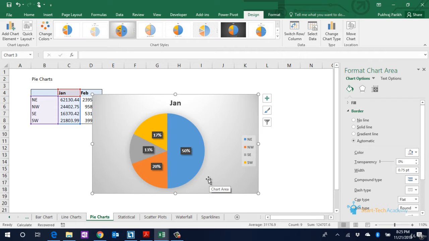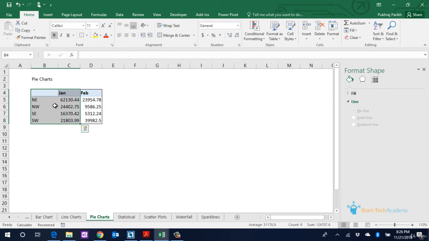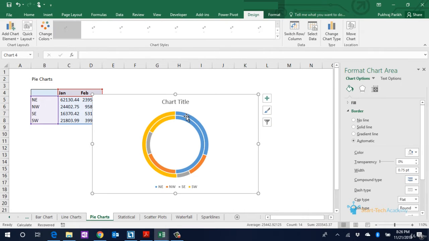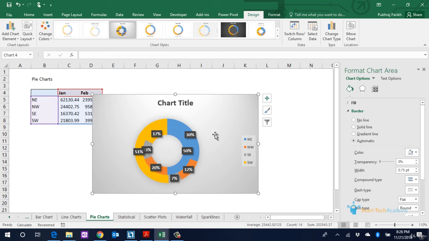This gives us an easy way to compare the proportion of these regions for 1 month, but if you want to compare this data for 2 months, we can use the donut charts. I'll delete this one. I'll select the 2 months data and go to insert, pie charts. The last one is the donut chart. I'll change the chart style.